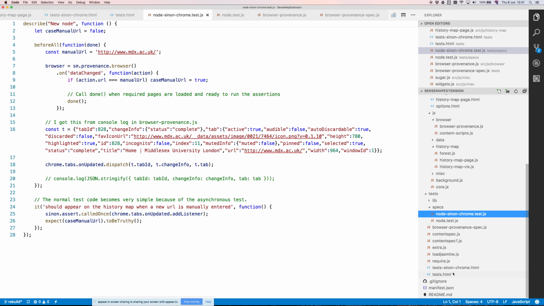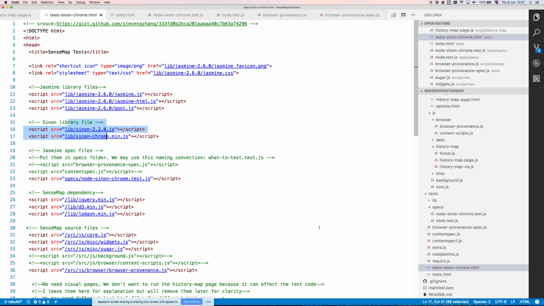No, so far it was clear. Yeah. Okay. So now I will go to the testing with Sinon Chrome. So I'm opening the test Sinon Chrome. The only difference is that you include these two files.